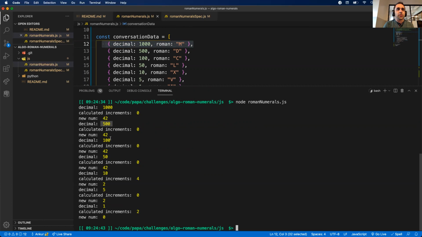Same thing with 500, same thing with 100. Notice we get these zeros. Then we get down to 10. We get a 4 value here, which is what I expected, right? 42 divided by 10, ignoring the remainder, is going to be 4. And then notice that our new num is now going to be 2. So our original number was 42. When we finally get an increment that goes into it, we only take the leftovers. So leftover in this case is 2.